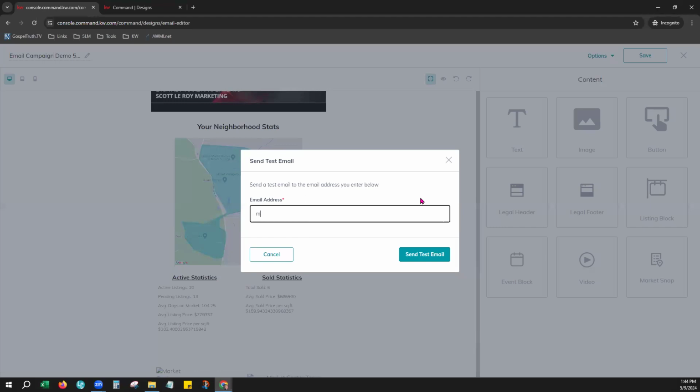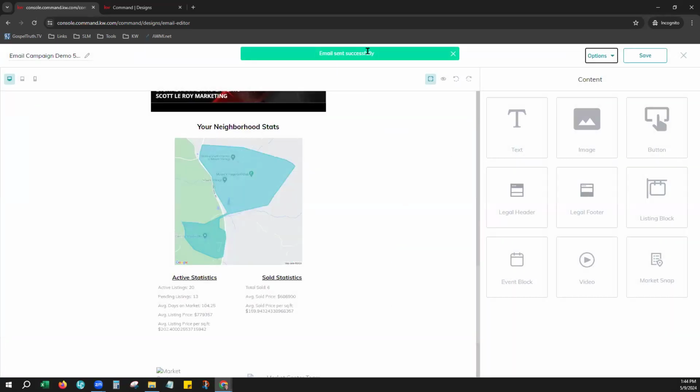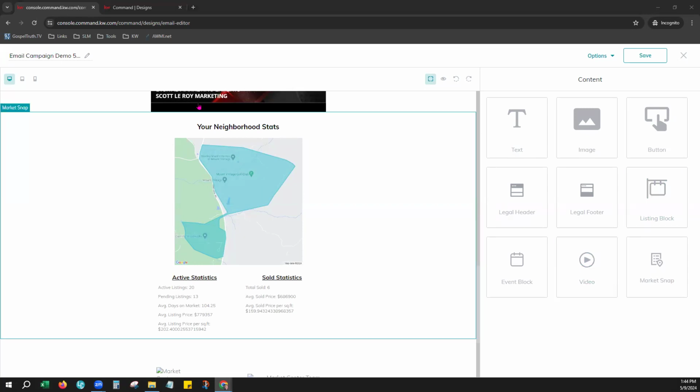So now let's X out of preview and let's send ourselves that test email. Highly, highly recommend always doing this. Enter the email you want to send it to and click test email. Email sent successfully. It's pretty immediate. Let me go refresh my inbox right here. And as that's coming into my inbox, it's already there, but let me go ahead and show you on your screen where you're going to go from here.